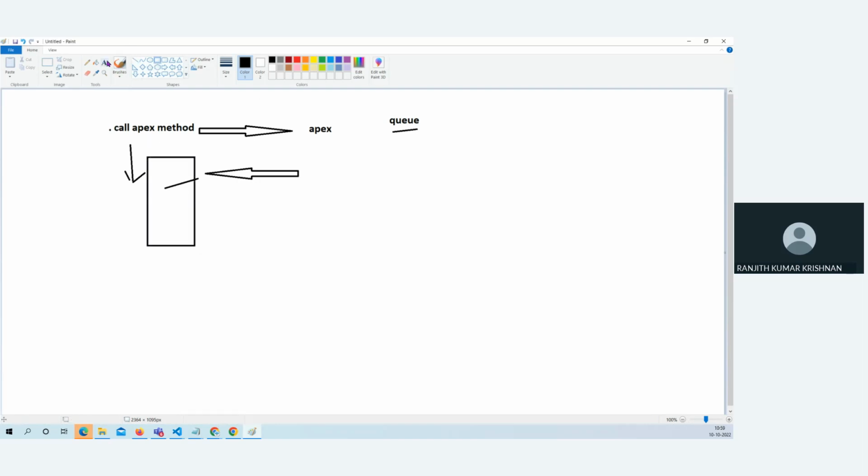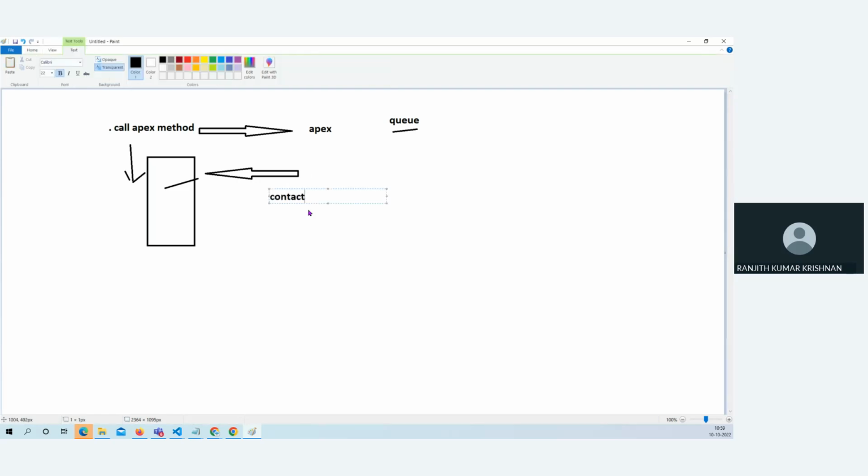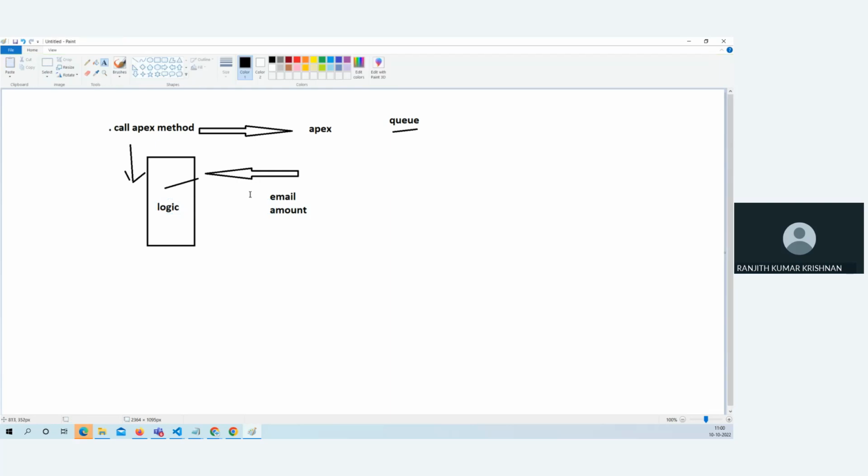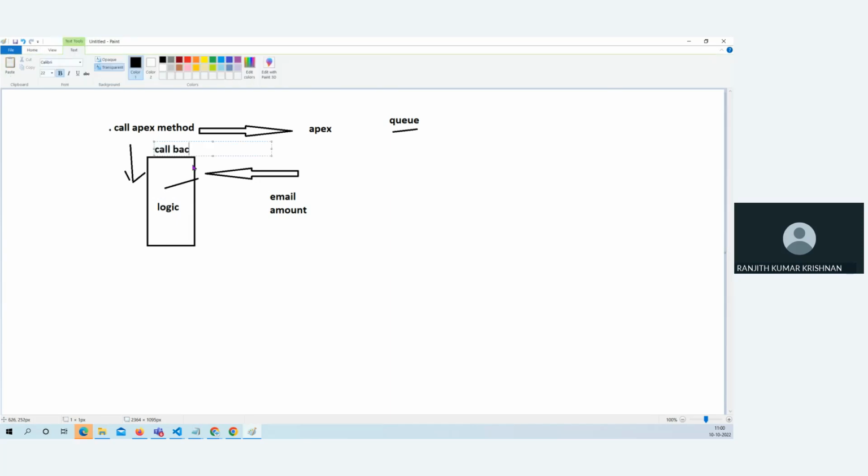Because suppose I call the apex, I get some contact record. With the contact record, for example, I get some email ID and some amount, for example, currency value. So I have some logic here to perform. Once the action is returned, once the control is returned with the data, I have some logic. So that logic I'm going to write inside a callback function. Where am I going to write this logic? I'm going to write this logic inside a callback function.